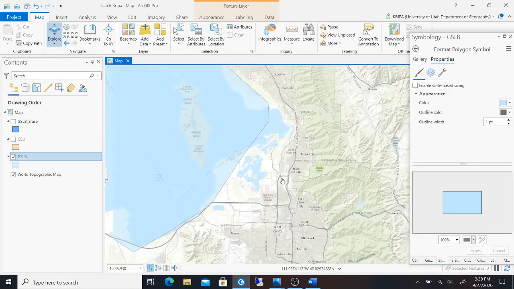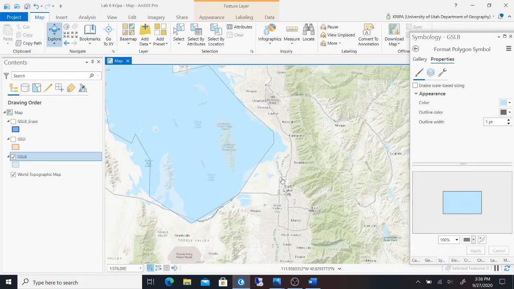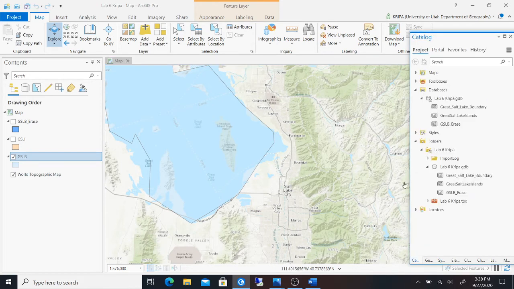Okay, it's interesting when I zoom in. Yeah, so there's Jordan River. So we're going to digitize these. All right, so cool. Let's go back to our catalog, same drill.